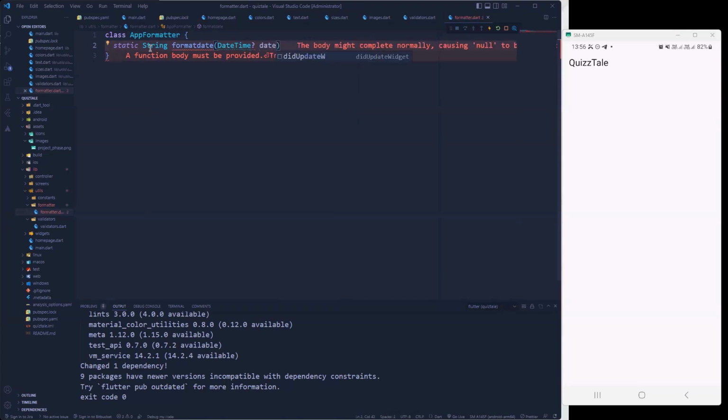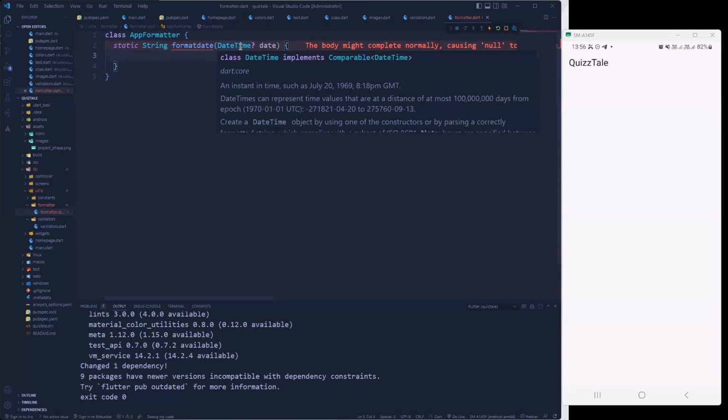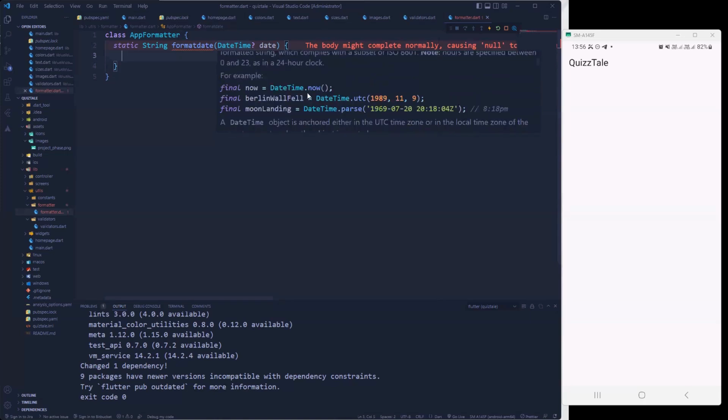So it's not a string, right? You need to give it a date for it to be able to format it properly. So you're not giving it a string. The type should be a date. This is an instance in time, right? Such as July 20, 8:19 GMT and the likes, right?